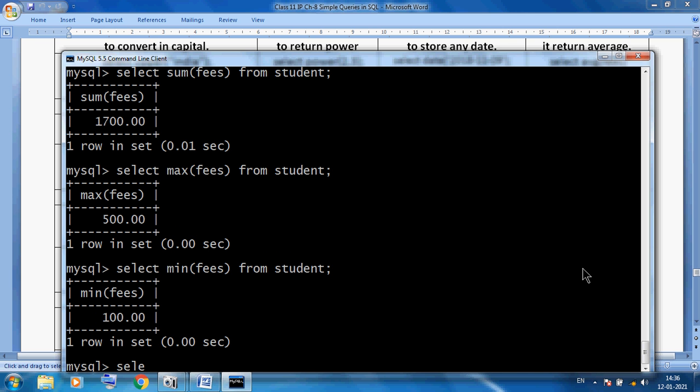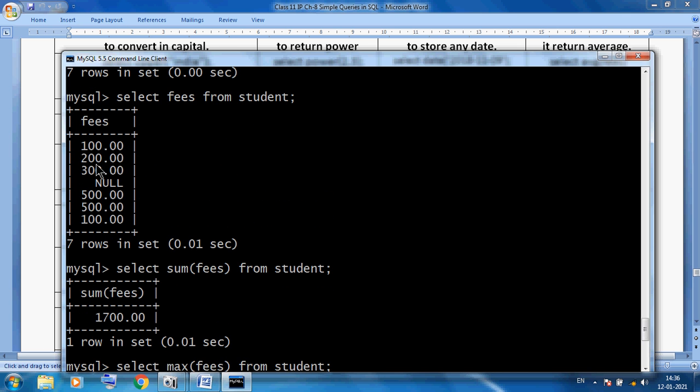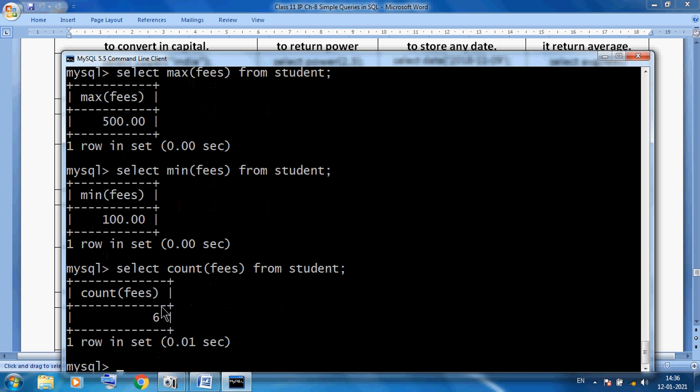Suppose I want to simply count all the fees. Simply we can say count, and all the data you can see, it will give 6, because you can see 1, 2, 3, 4, 5, 6. Null is never counted, because it is an empty value. So count will give 6.